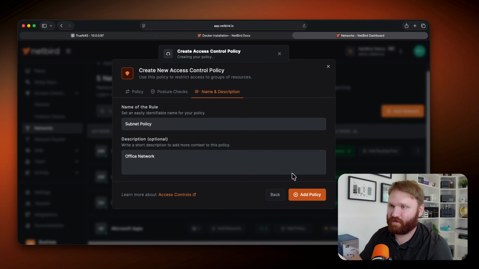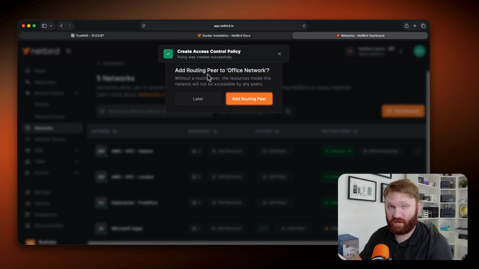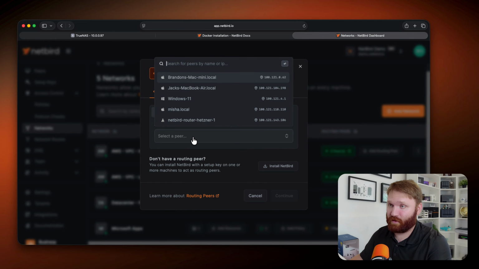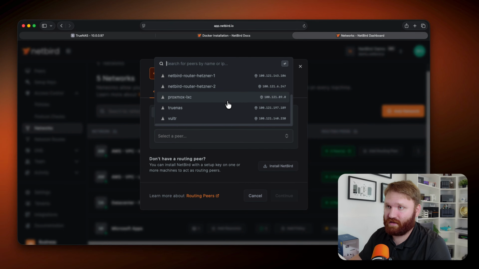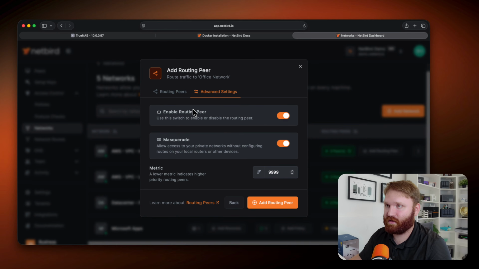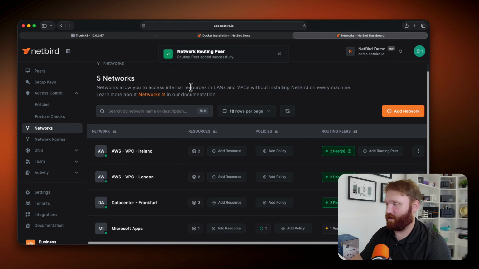Subnet policy looks good. And we're going to want to add a routing peer. So this is the peer that's going to actually handle the routing. For this, it is going to be TrueNAS. So there we go. TrueNAS, continue. We're going to enable that routing peer. All this looks good. And there we go.